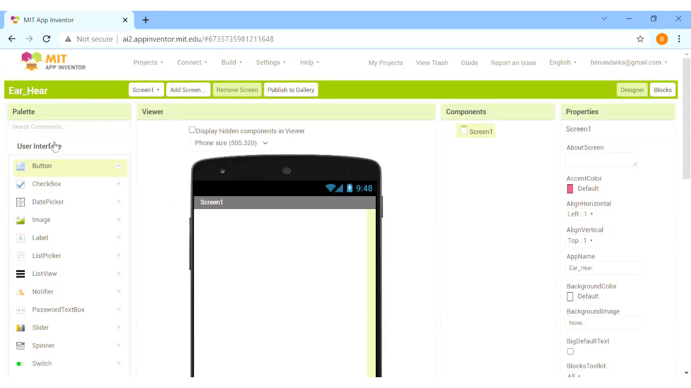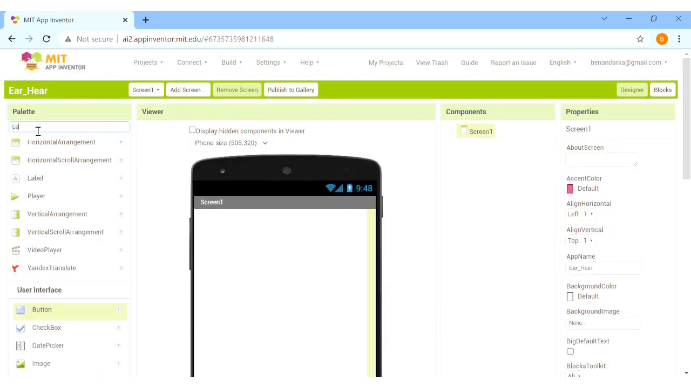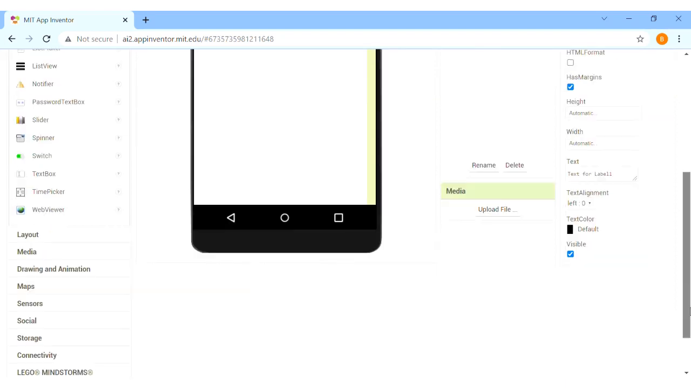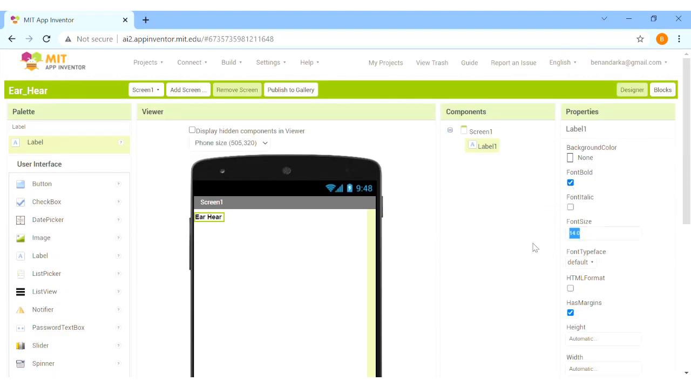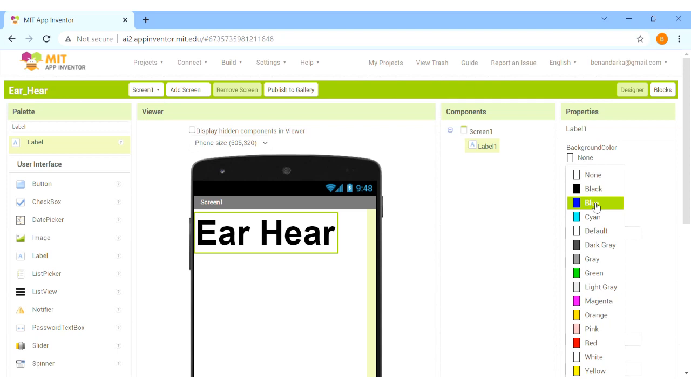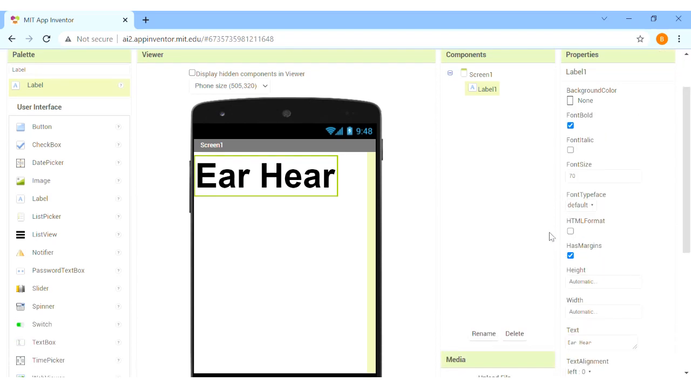Okay, so I'll start with the label. Here, let's rename the label. Text, rename it Ear Here. There. Font bold. Size, how about 70? Or maybe 69, but no. I don't need the background. Typeface. Change the font to monospace. I think I'll just choose monospace. There.